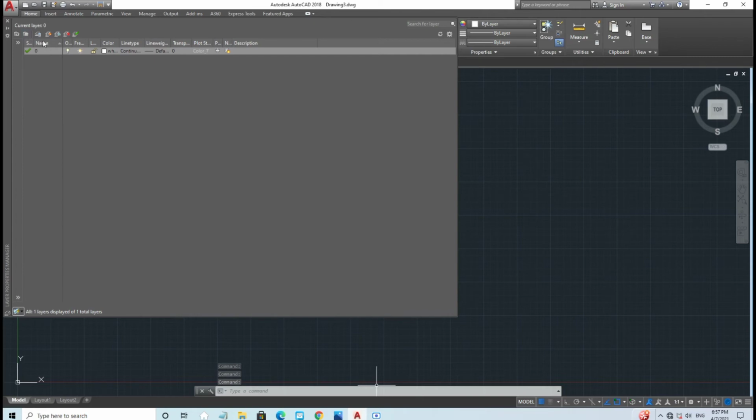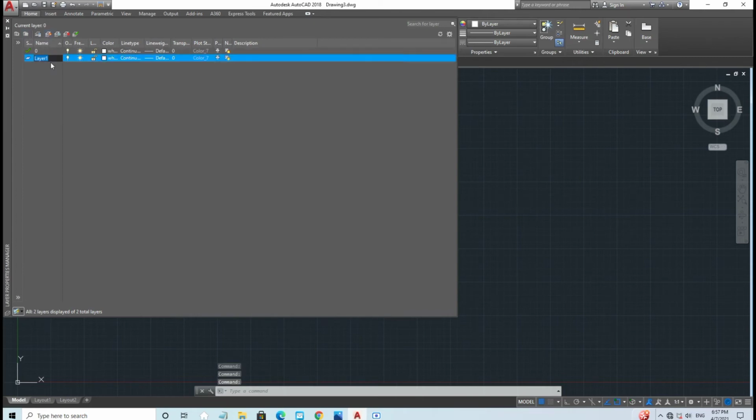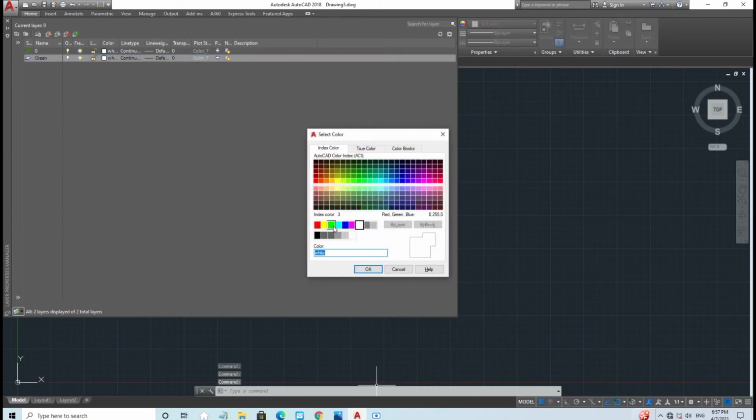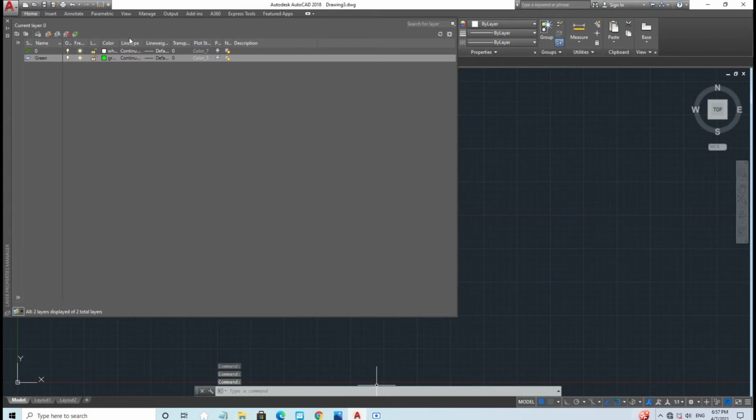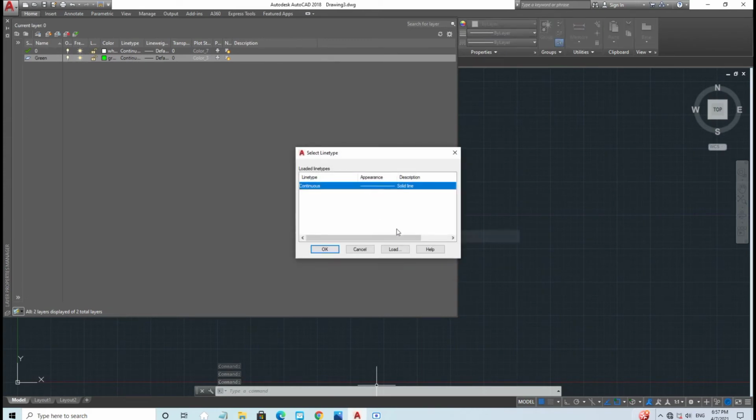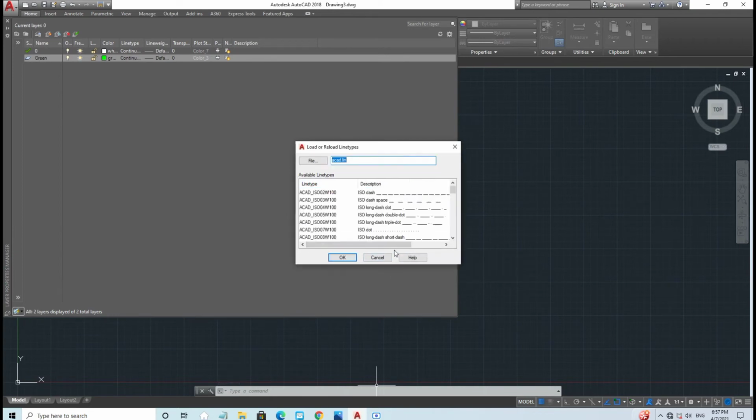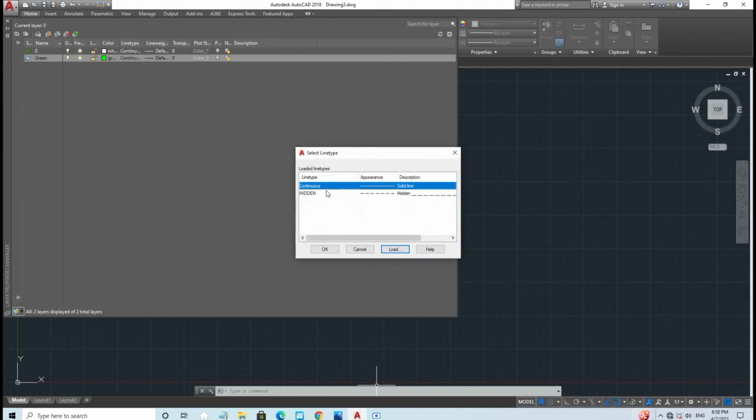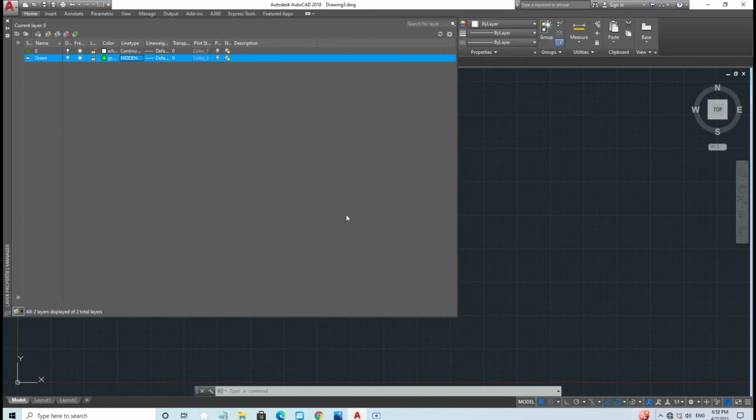First is the color green. Click this and type green. Color will be green. And the line type is, click load, hidden. Look for hidden, this one. And click hidden and then okay.